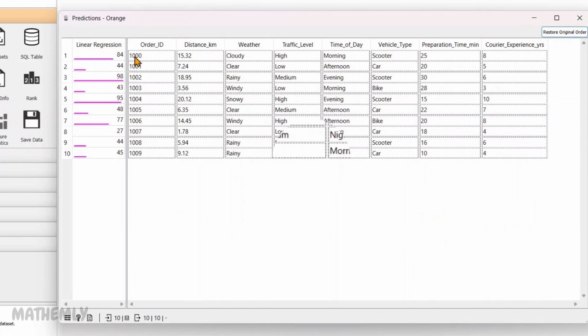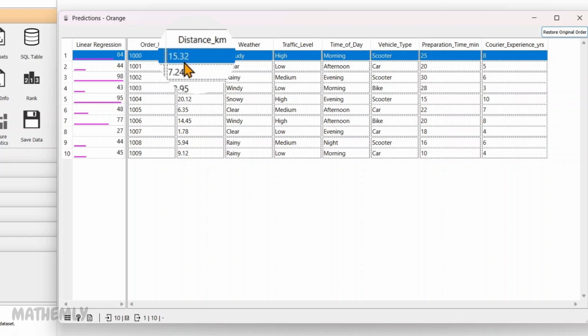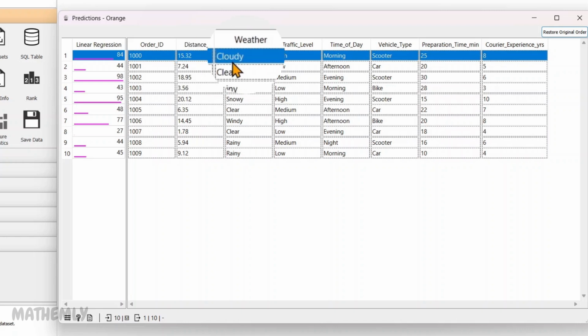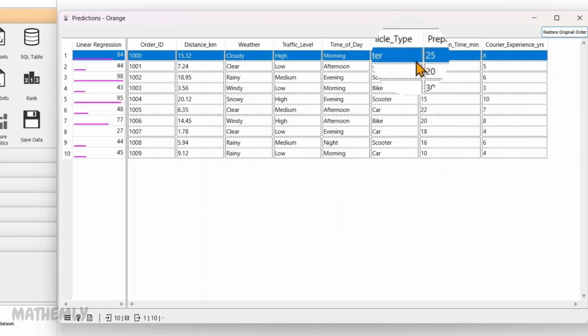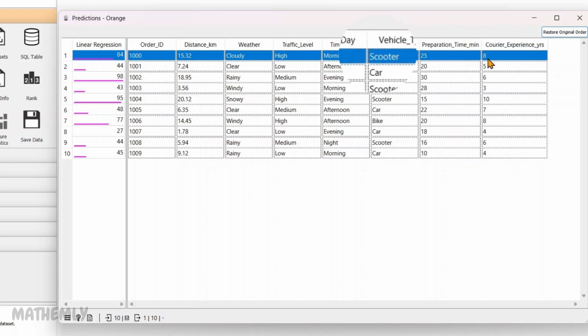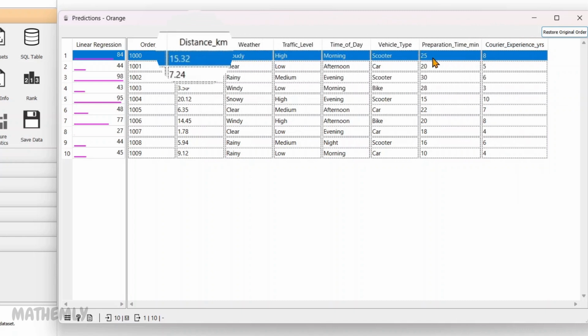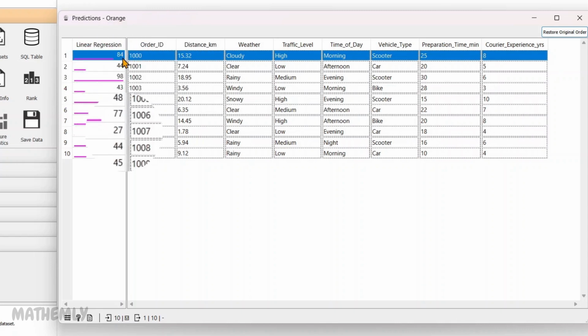For example, in the first row, the order ID is 1000, representing this specific order. The delivery distance is 15.32 kilometers and the weather condition is cloudy with a high traffic level, indicating challenging delivery conditions. The delivery took place in the morning using a scooter with a preparation time of 25 minutes. The courier has 8 years of experience, which also plays a role in delivery efficiency. Based on these inputs, the model predicted a delivery time of 84 minutes, highlighting how various factors such as distance, weather, traffic, and courier experience contribute to the prediction.